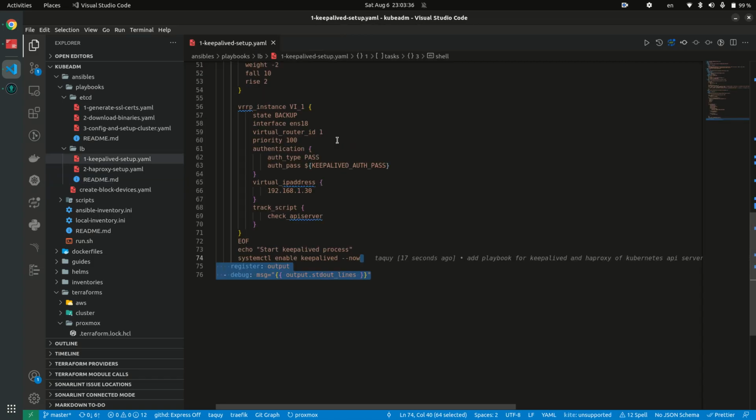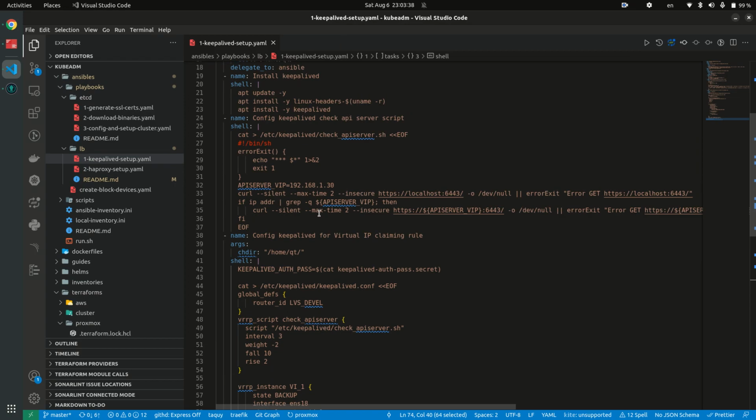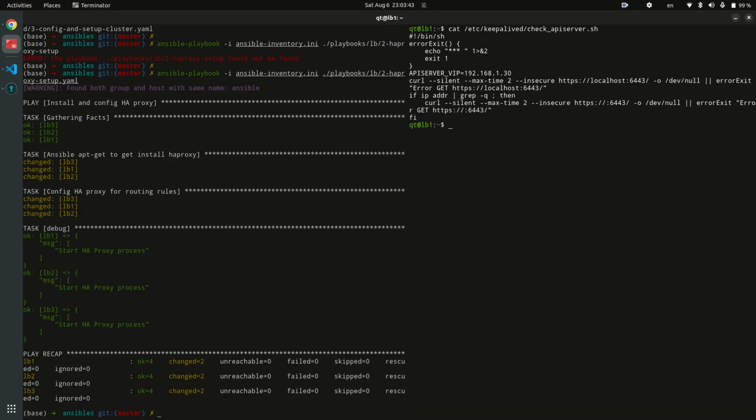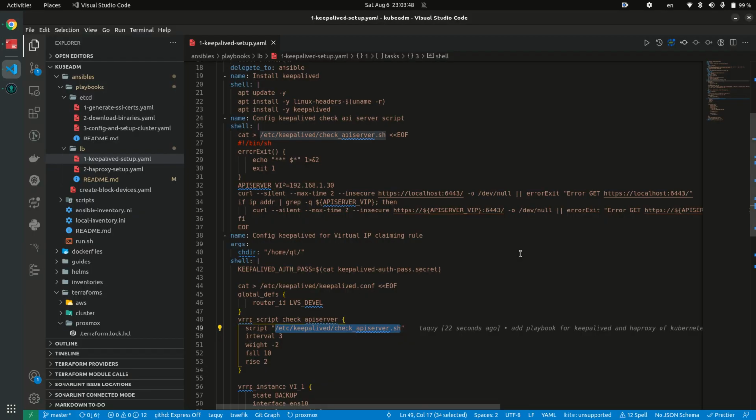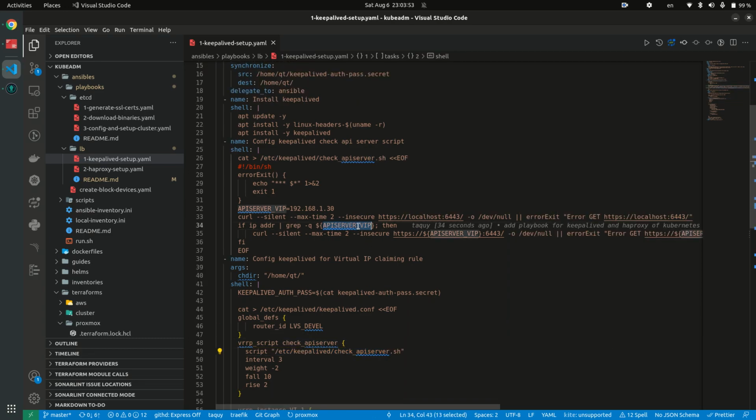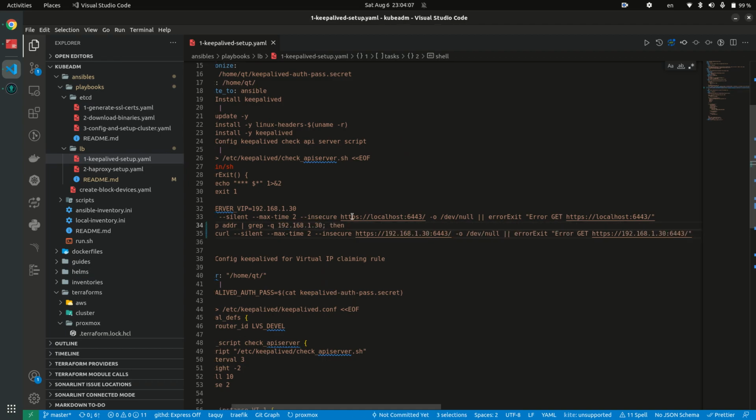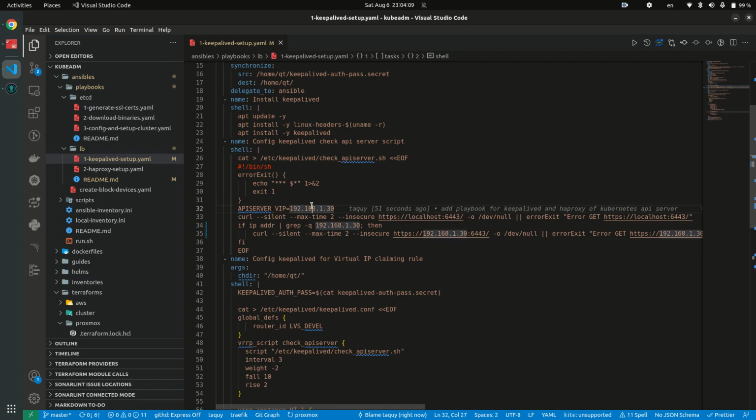The last thing I do before I end this video is to check the script. Okay, so this is very unfortunate. For some reason, I don't see the API server virtual IP here. So what I do is actually replace this with an actual IP address. Good thing I actually checked it. If I had not, it would certainly look really bad for me.